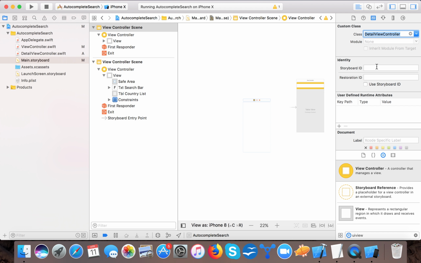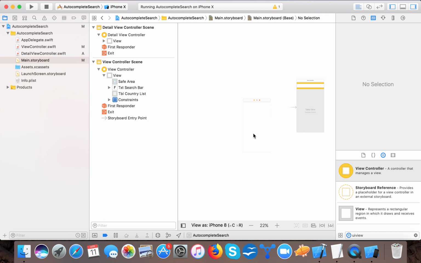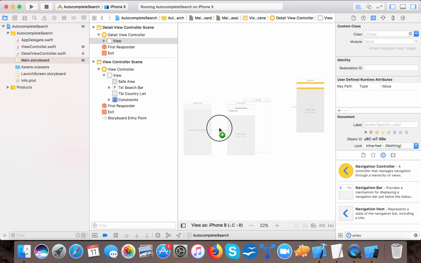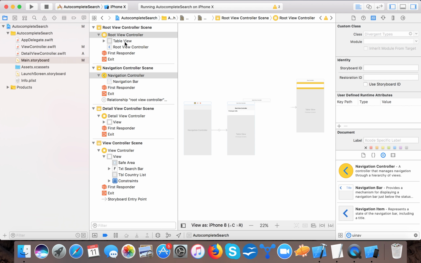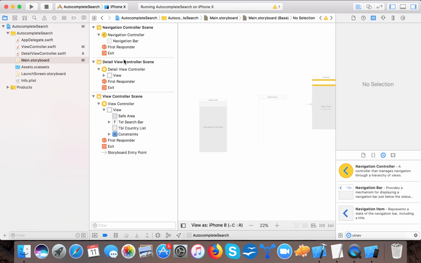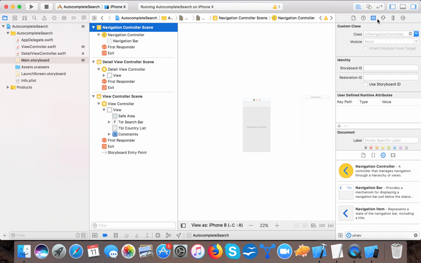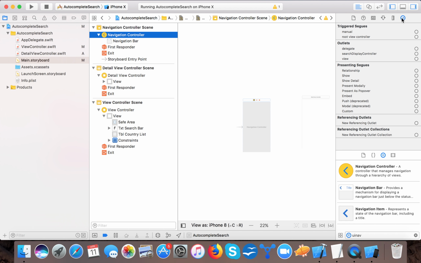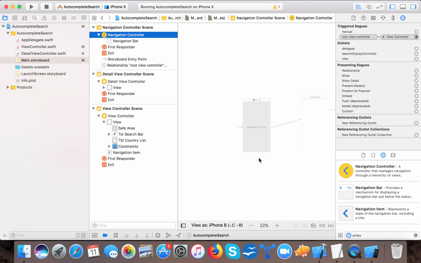I'm going to use segues, so I will put the storyboard ID here, and for this we need a UINavigationController. Here we have a UINavigationController, and it has a root view controller, so I will delete this. Select the navigation controller, set navigation bar hidden and is initial view controller. Here we have the root view controller, so we will set our view controller as the root view controller.